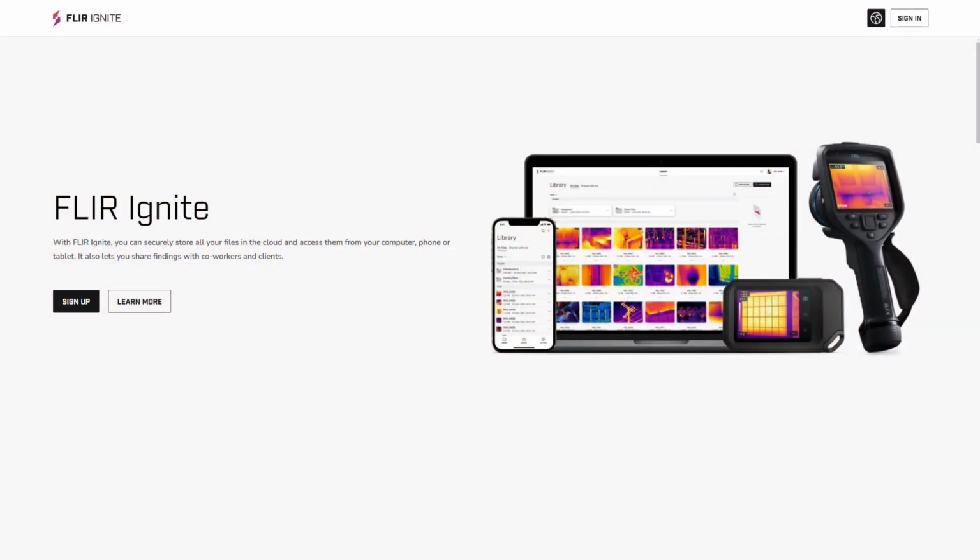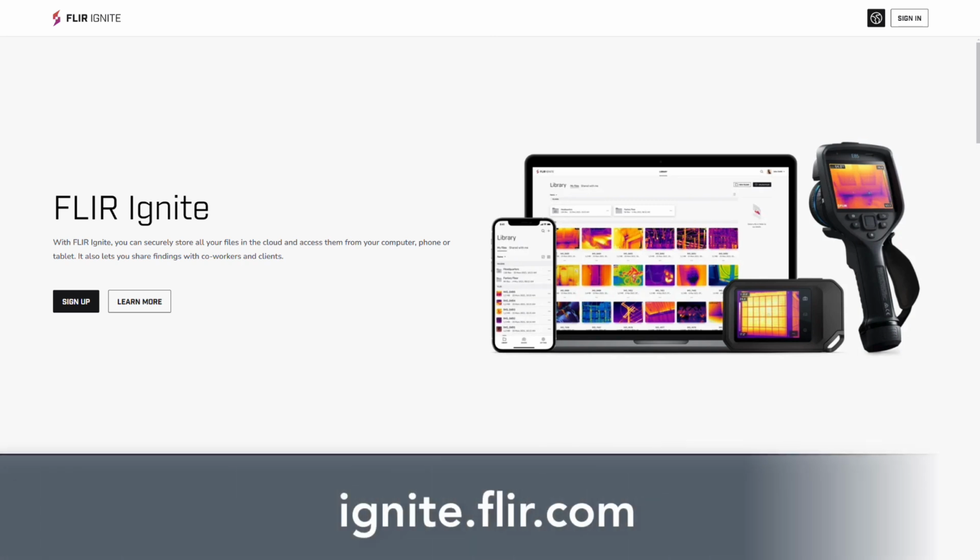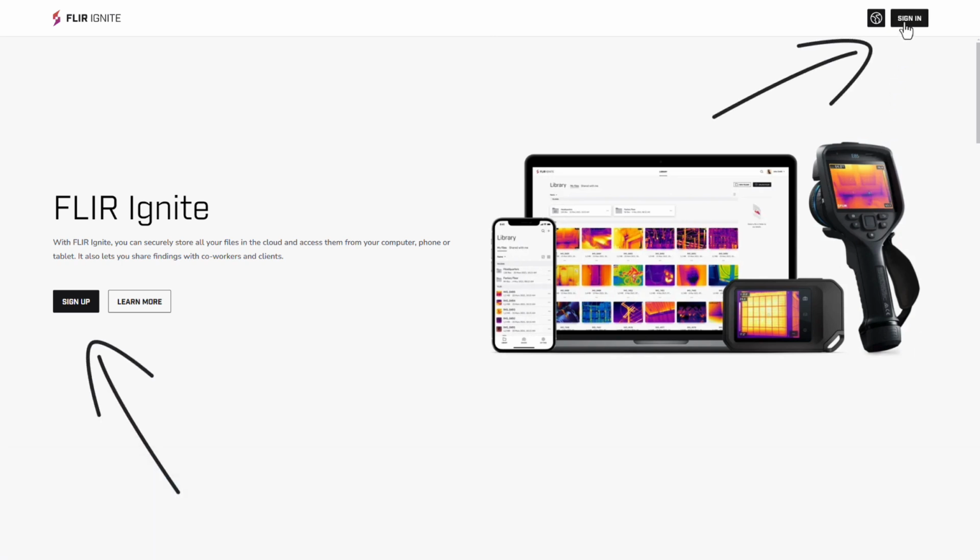Let's set up an Ignite account by creating a username and password. If you're already working with Ignite, feel free to skip to the next section. I should mention that anyone with an existing account on any FLIR site can also use those credentials to access Ignite. Open a web browser and go to ignite.flir.com. Click Sign Up or Sign In to create an account.